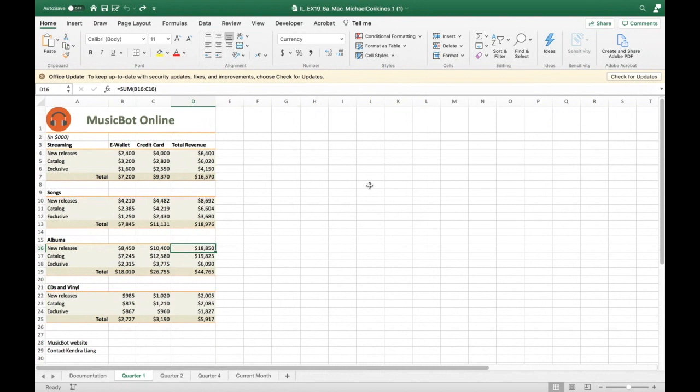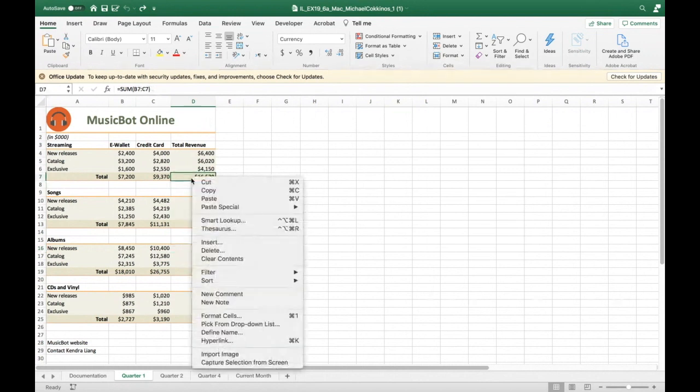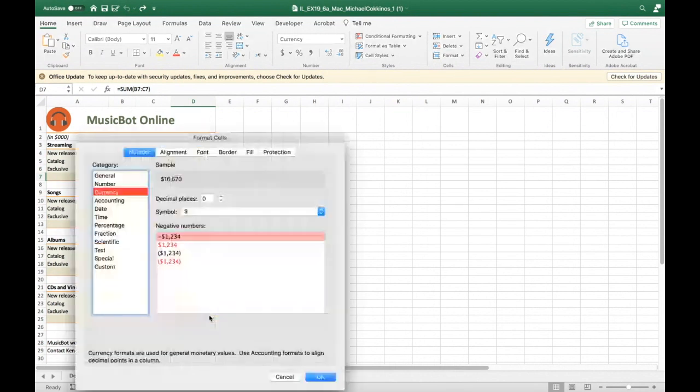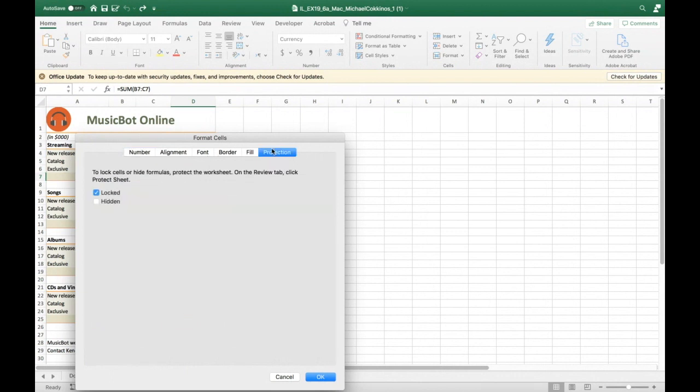Now it says Protect, obviously. You can also do this if you control click. You'll get the shortcut menu, and there's Format Cells again. I like Format Cells because it's typically one-stop shopping. Here you can see everything, so you can set up the numbers, alignment, fonts, borders, fills, protection, and obviously in protection, here we go again. You can see that there's certain cells that might be locked or hidden, and other ones that are not.